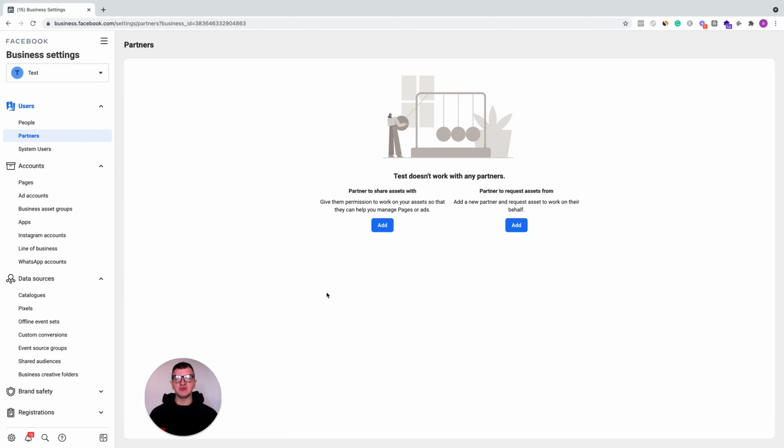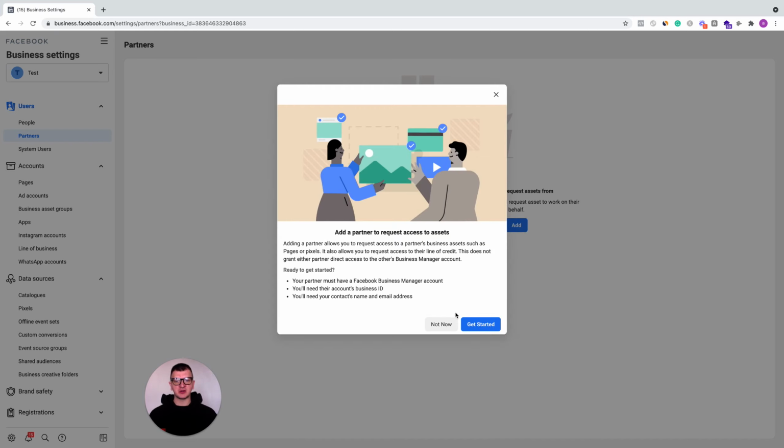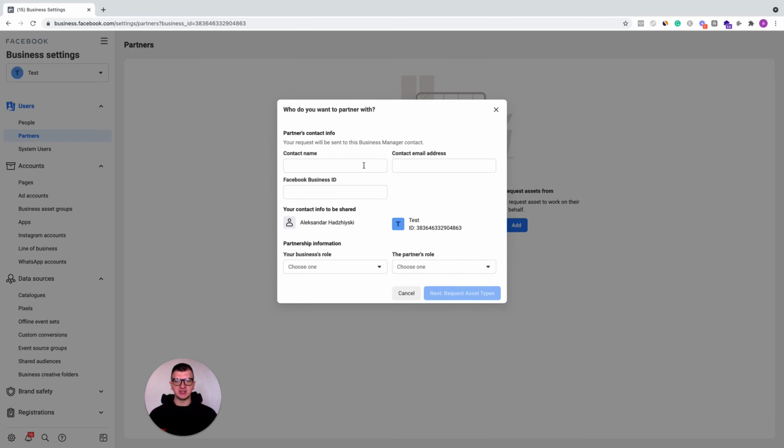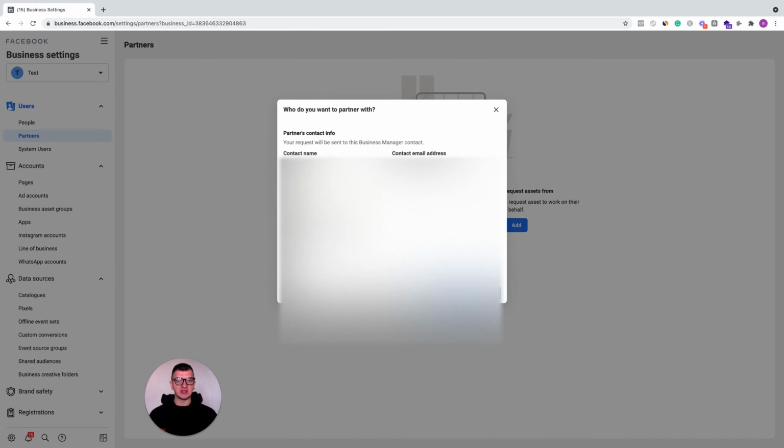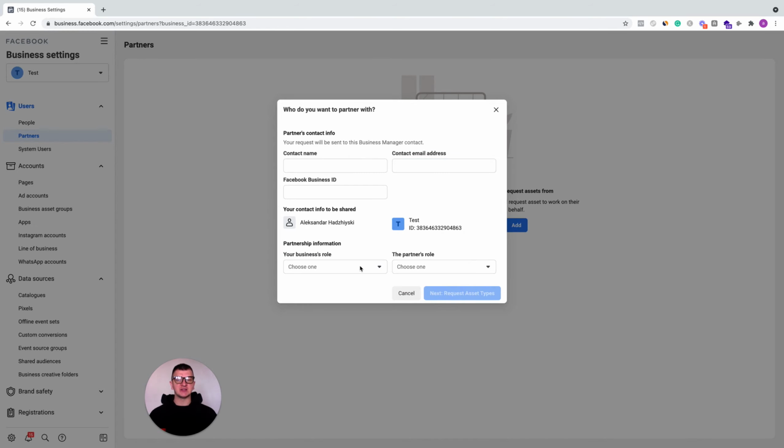But on the other hand, if you're a marketing agency and the client doesn't know how to give you access, you can come to this page and request assets from. The same way, you click add, you request the business manager ID, and you place here contact name, contact email address, etc. And you just add what role you would like, the partner role.